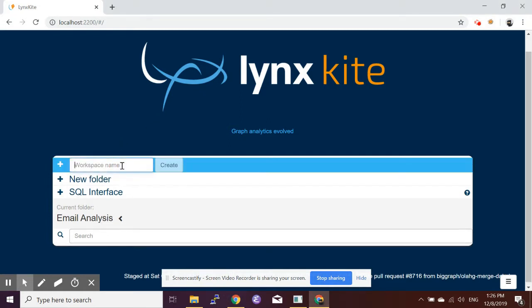So basically I'm just starting with creating a new workspace, which is basically a representation for some graph analytics workflow. Let's call it Lynx email graph, because we are going to actually look at the email graph of LynxAnalytics, of course in an anonymized version.